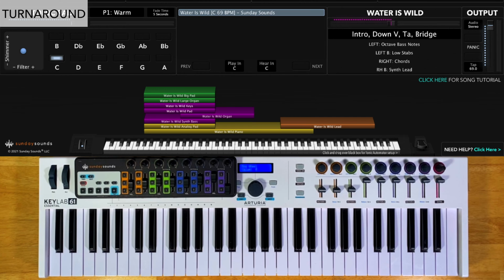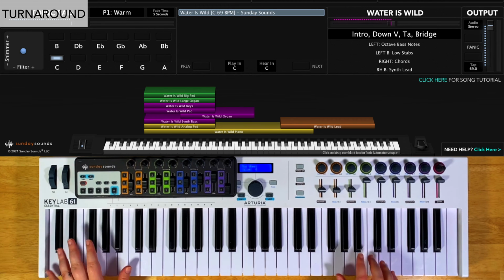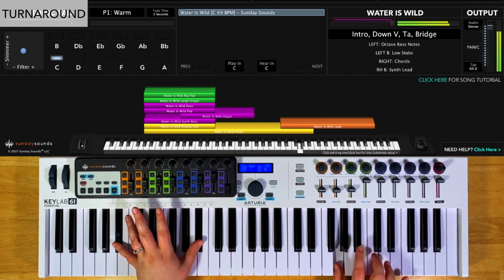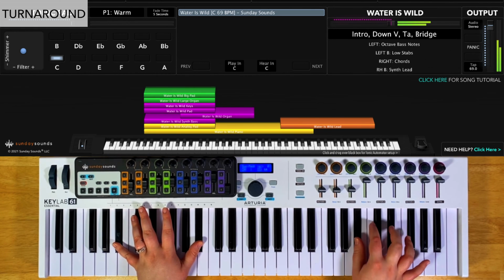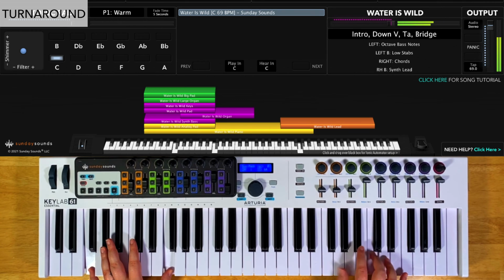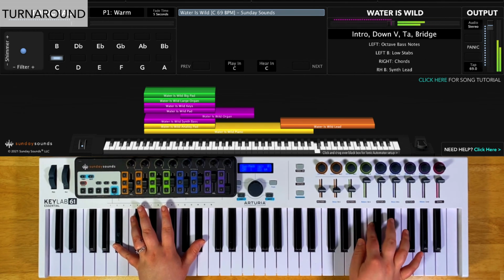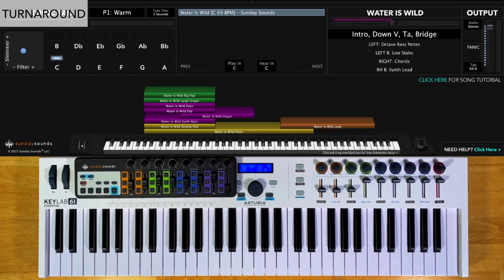Now this part is pretty quick, so it can be kind of difficult to play this over the top of the chords. I recommend learning this part really slowly, practicing it a lot, and then getting it up to tempo. I'll play it really slowly with both hands. And then that chord progression will repeat one more time. Here it is with both hands at tempo.